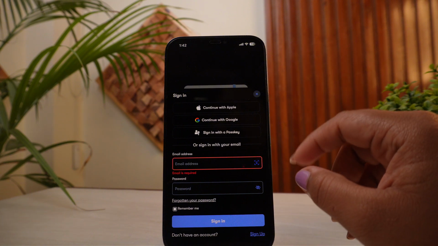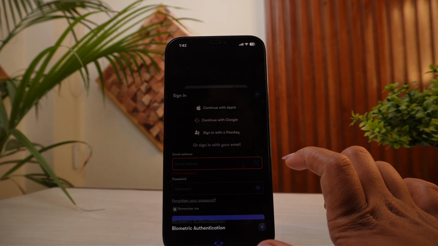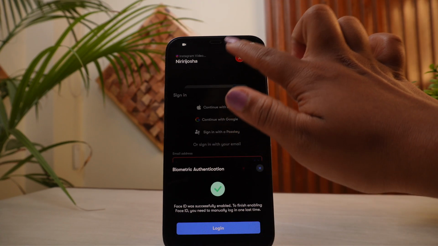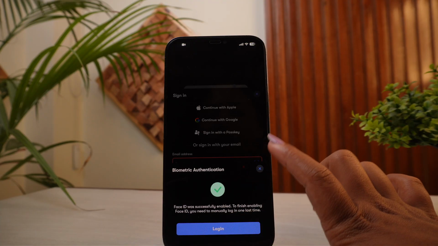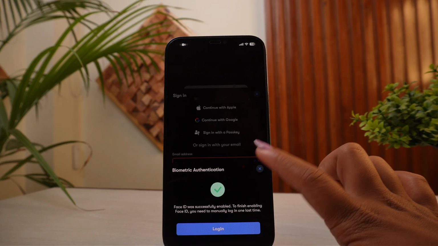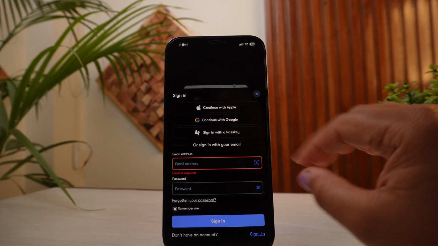So in here, if you want to enable your Face ID, you can also tap on this particular Face ID icon right here. Then it will actually show you this pop-up. Tap on enable, and then from there it will successfully be able to enable your Face ID, from where later on when you try to log in, you can simply use your Face ID and nothing else.